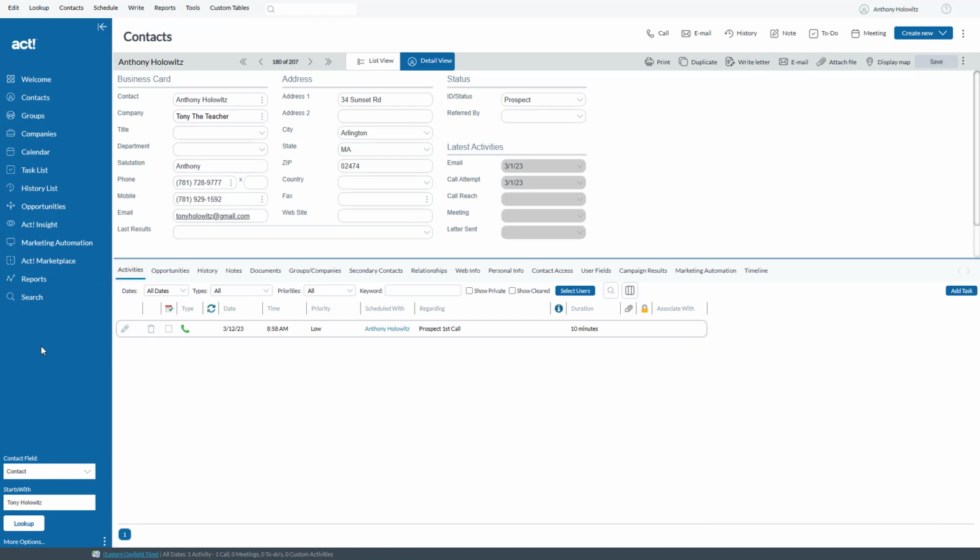So a little bit of an overview of the navigation bar on the left hand side of Act. There's not a whole lot there that you can't go in and just try for yourself, but I want to point a few things out to you.